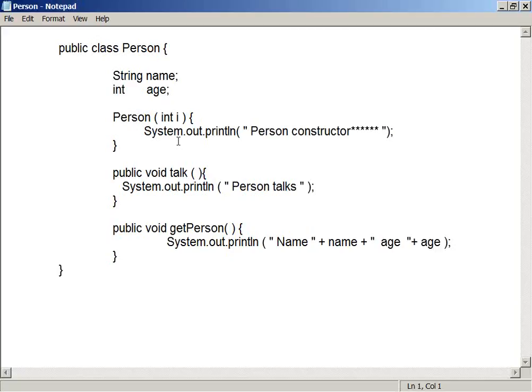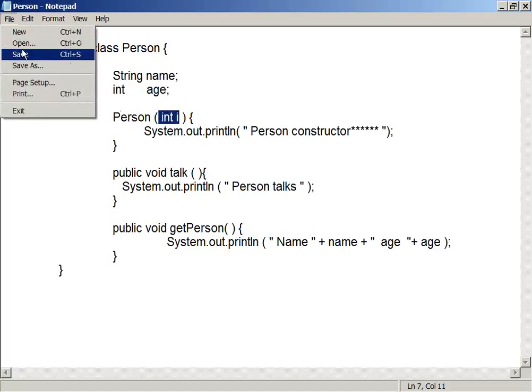Now if you want to create a Person object, you need to call the constructor from the Person class, and there is only one constructor available in the Person class that takes an integer argument. Person p is equal to new Person of 10, 20. There is no meaning actually for calling this constructor, but this is how you can create it.